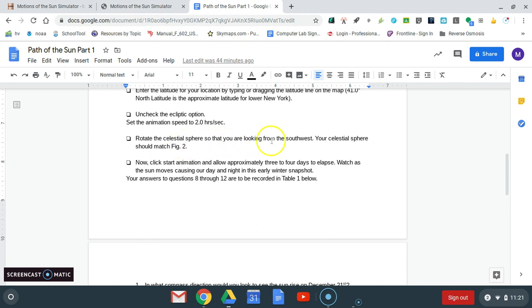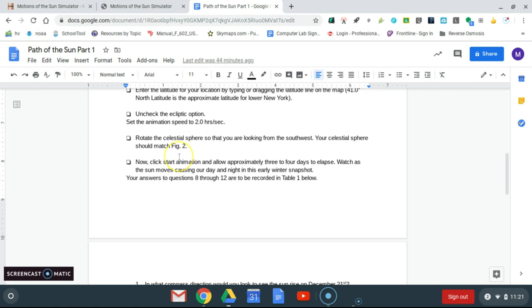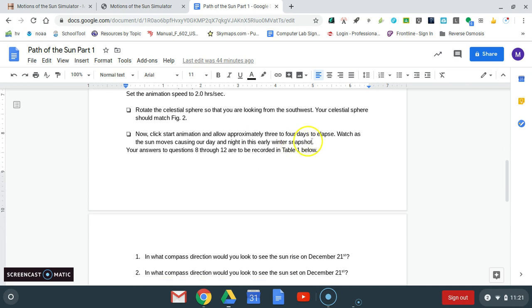Rotate the celestial sphere so that you are looking from the southwest. Your celestial sphere should match figure 2. That I deleted that actually. That I should have removed. But now it says click to start animation. Allow approximately 3 to 4 days to elapse. Watch as the sun moves, causing our day and night in this early winter snapshot.